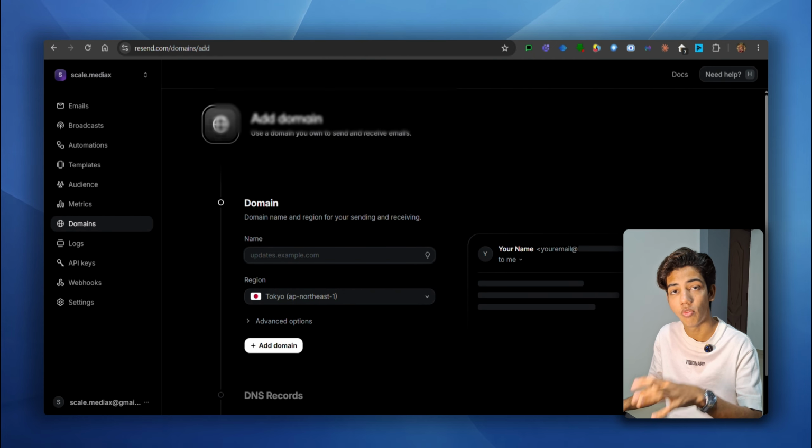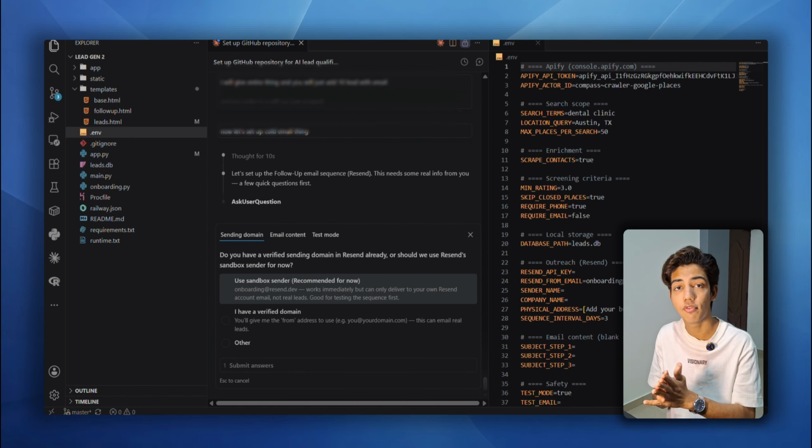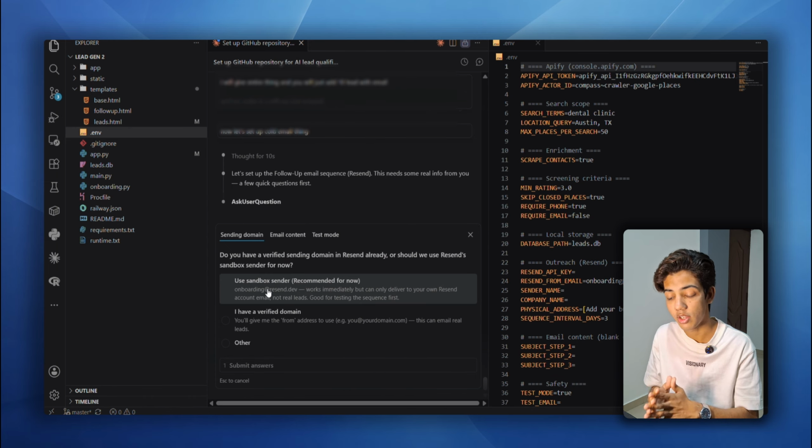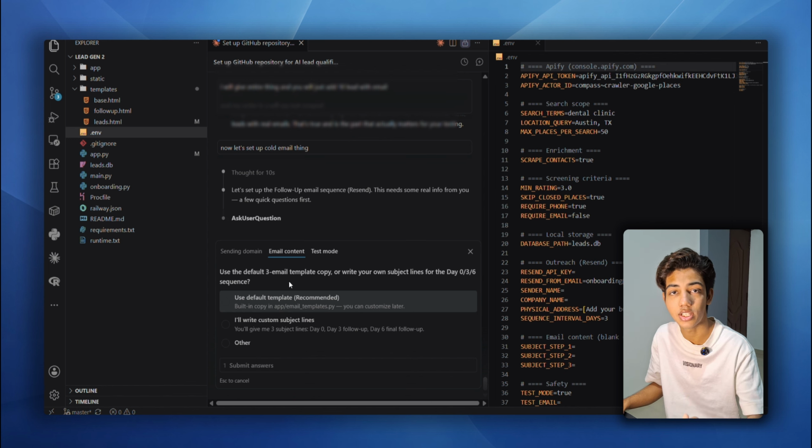Now, after you verify that, you can just go back, and if you just want to test it out, you can just use the sandbox sender right now, and you can always set it up after that and just tell Claude, hey, I already set up my domain and this is my domain. You can do it. Right now, we are just going to use the existing one Resend provides.